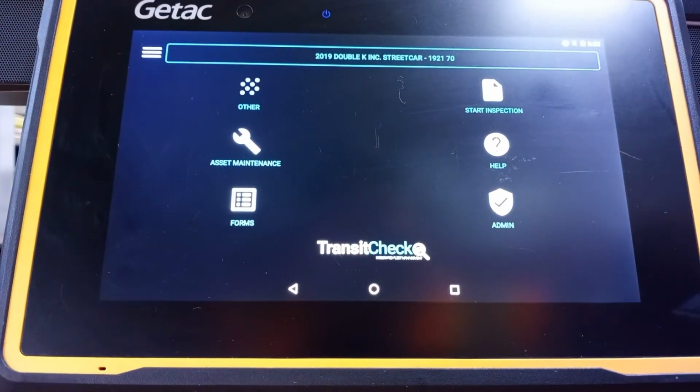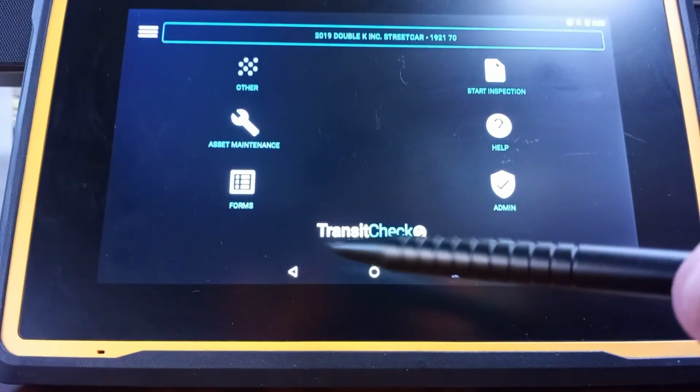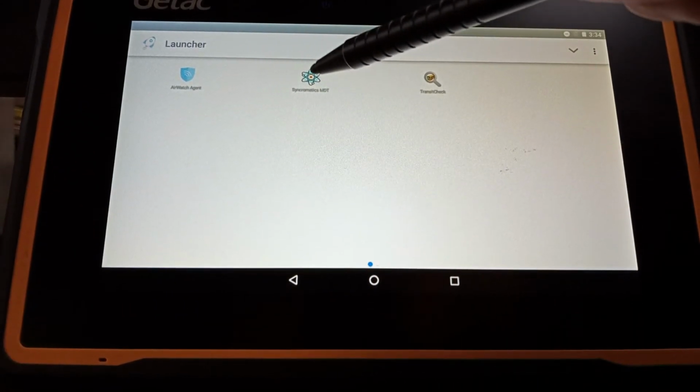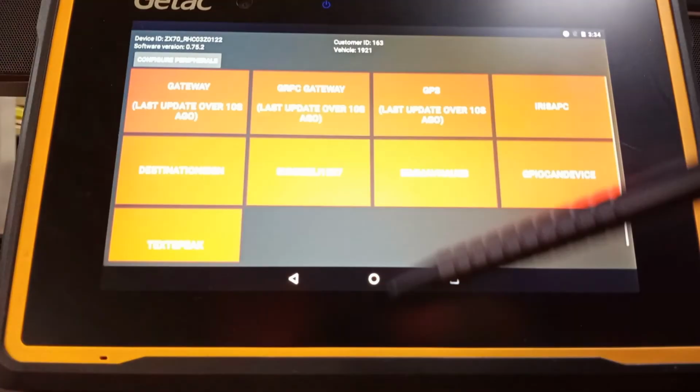Real quickly, to get back into your Synchromatics to get your day started, hit the center button, and it'll always take you back to the home screen. Then you can log into Synchromatics that way and go from there.